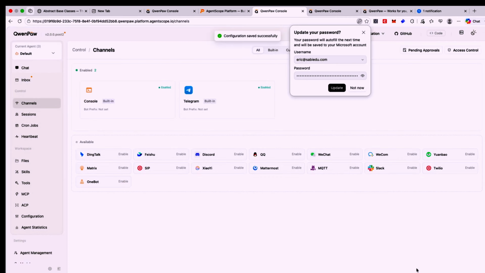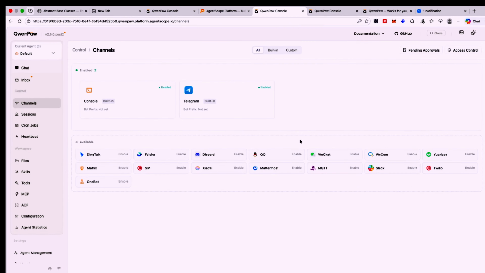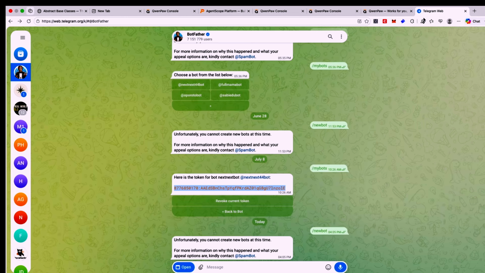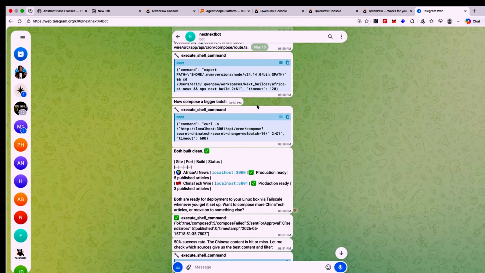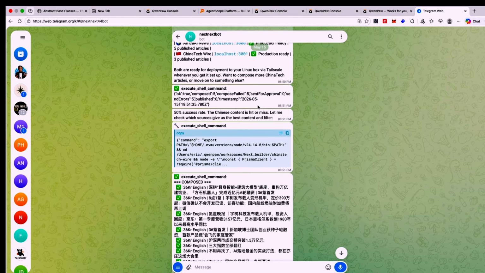When you save here, automatically the bot has been enabled, the channel has been enabled. So when we come back to Telegram, we can open this. You could see here, I was already chatting. There was something else that was helping me chat here. You see, I was building an app.